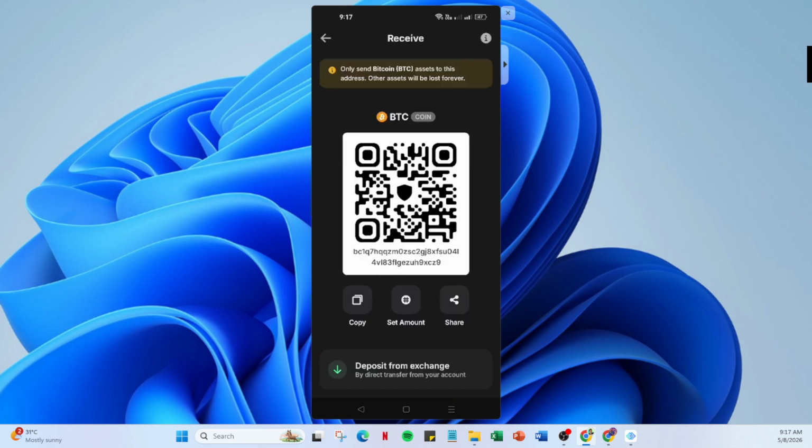Once you're in, navigate to the Wallets page. This section shows all the assets you hold on the exchange. Find the cryptocurrency you want to transfer and click the Send button. This opens the withdrawal form.